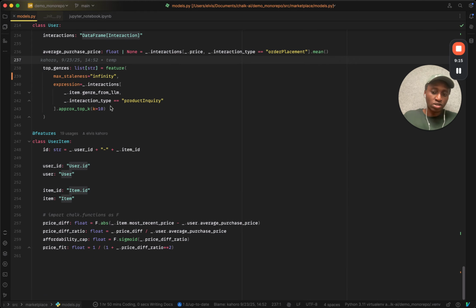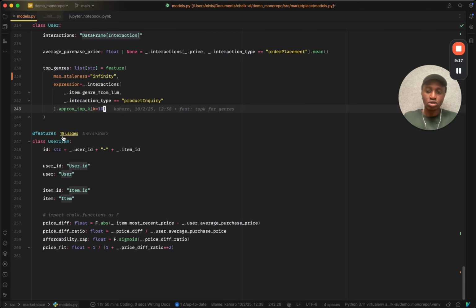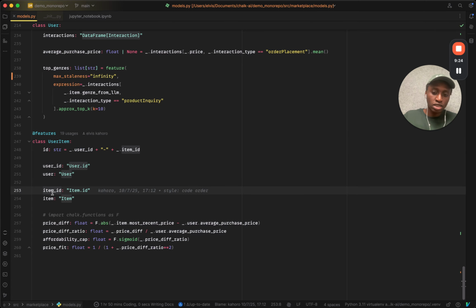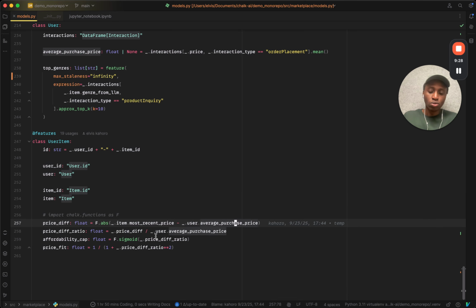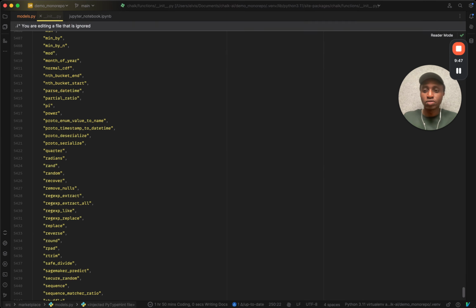But in the case of our actual Rexus example, we have this user item pair, and so when I make a query for this, I'm going to pass in both the user ID and an item ID, and then Chalk can go out, pull out these other features and say, what's the price difference for the most recent price for this item compared to how much this user normally spends, right? And once I have this price difference, I can do a price difference ratio. I can also do an affordability cap. And typically we'll do this for hundreds of items. And so I'll give you an example.